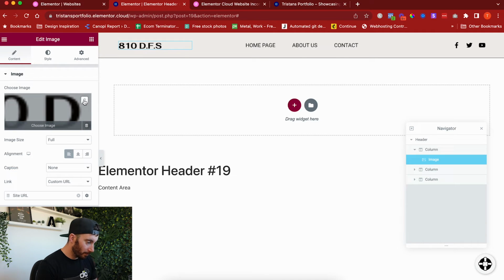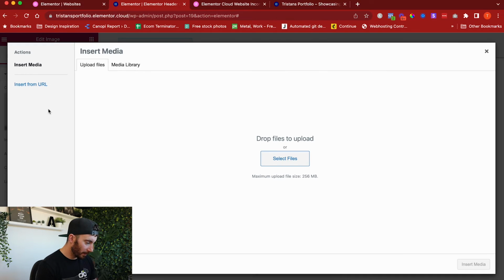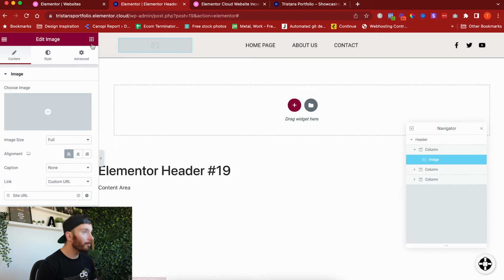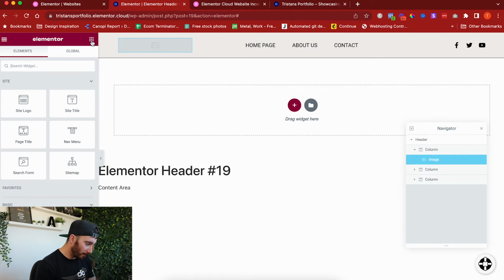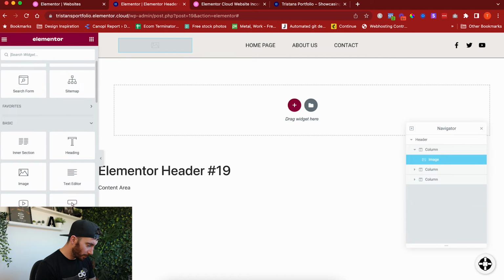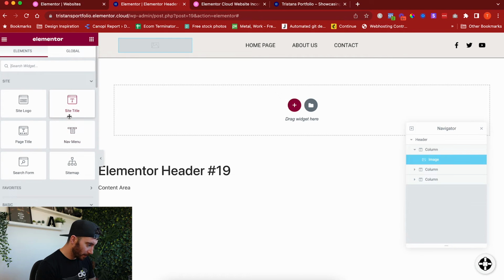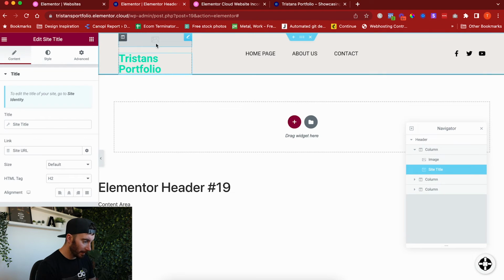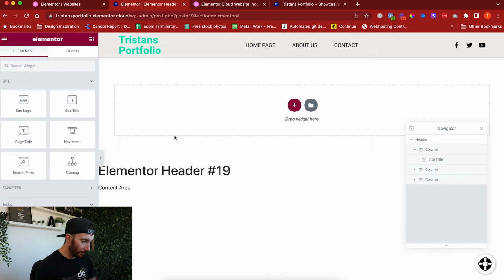All right, so if you want to upload a new site logo, you would just delete this, you would click choose image, you would upload your logo to the library or the gallery. Okay. Now in this instance, I don't actually have one, so, God, it's noisy outside. So in this instance, I don't have one, so we are just going to use the site title. Okay, we're just going to pull that in, and we're going to delete the logo. So currently still saying Tristan's portfolio.